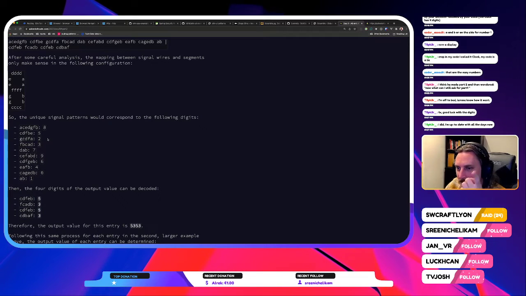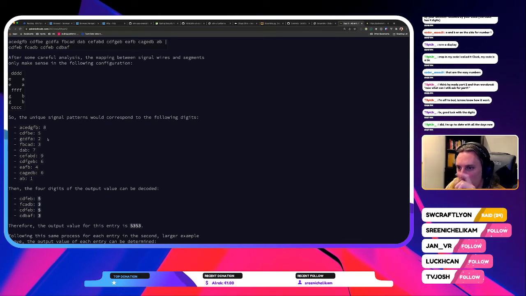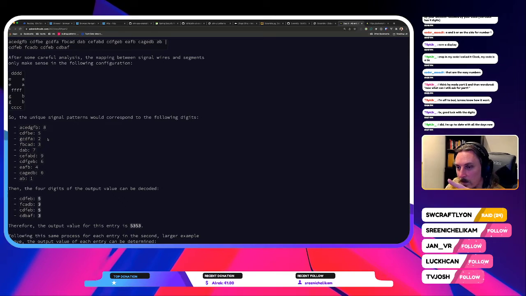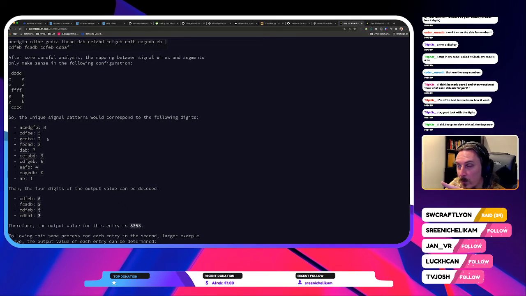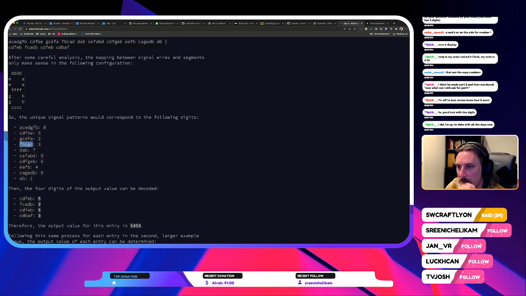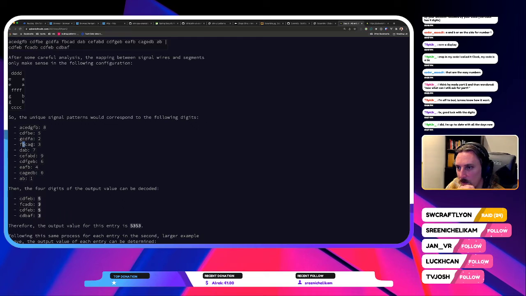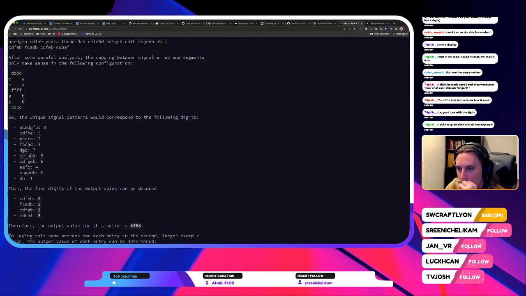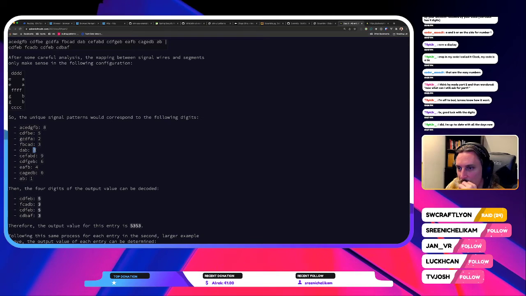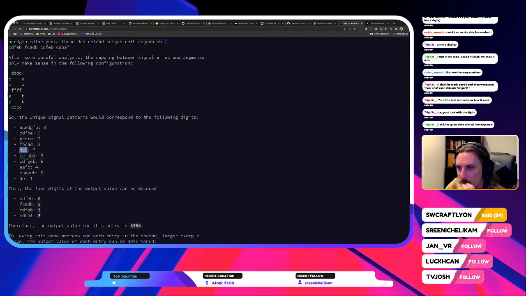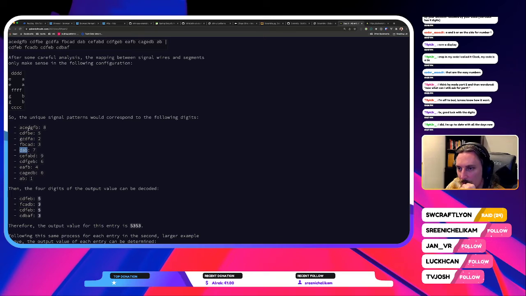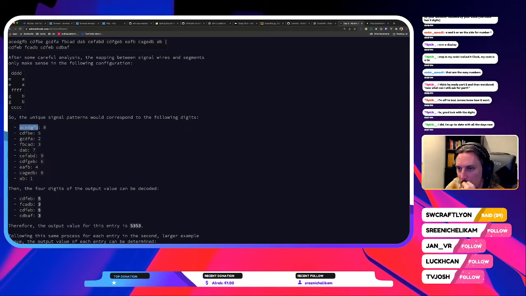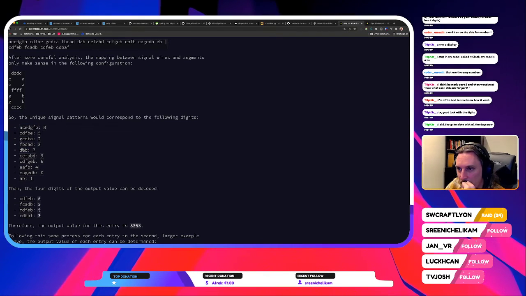No, that's why they said for every display, a signal might be wired to a different segment, but at least you get the correct, how do you call this thing? Signal? I don't know. So determine what determines a 7. It's easy. It's just the one with 3. We already know that. Same thing for that. That's not really useful, I guess.